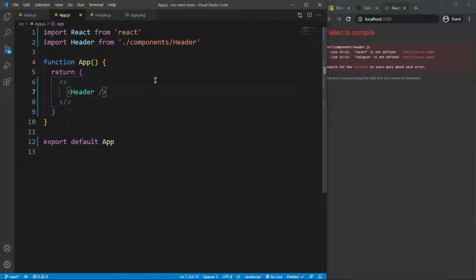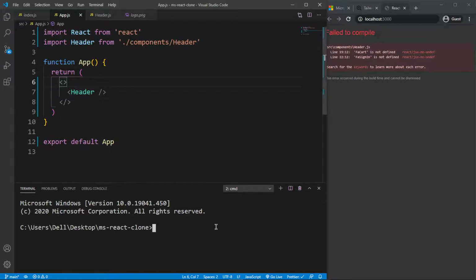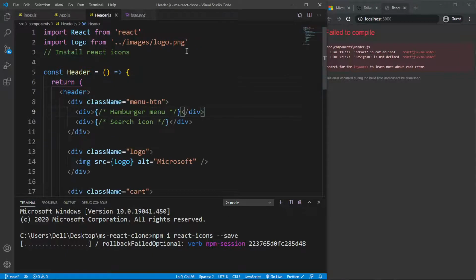And FA cut is not defined. So in order to fix that, let me add my terminal, and I'm just going to say npm install react-icons, and the devs in the documentation for React icons recommend installing it with the --save flag like that. So once that is done, we can reload this and it shouldn't give us an error. I hope so, but it still will because we haven't imported these two icons. So let me do that, and I'm going to say import.